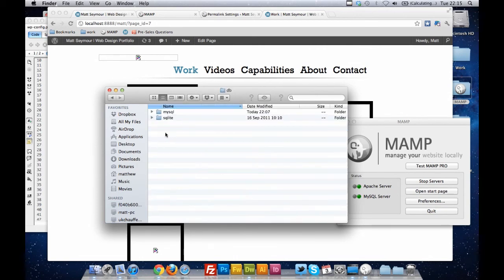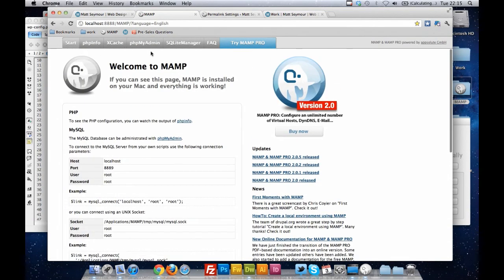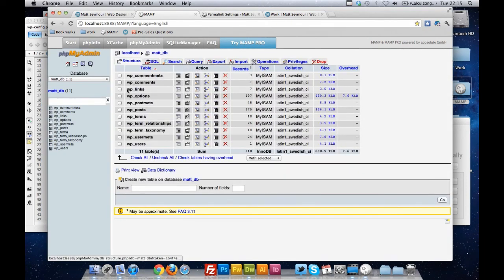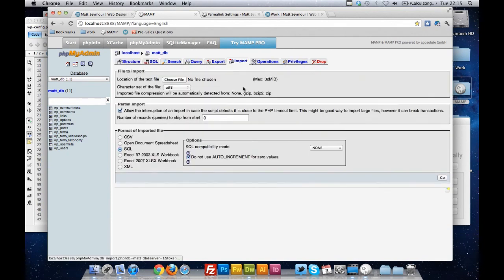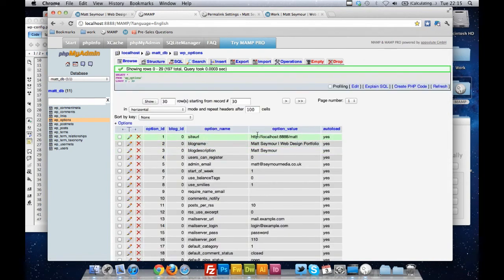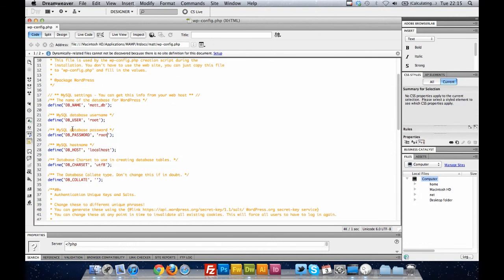You then want to go to the DB folder, MySQL, create a folder in there. You then want to go to the MAMP start page, then phpMyAdmin. You want to navigate to the folder you created for your database, and import the database. Then you want to go to the options panel, browse, change the site URL, and then on the next page it's the home URL. Once those have changed, you need to change the database information in your WP config file.